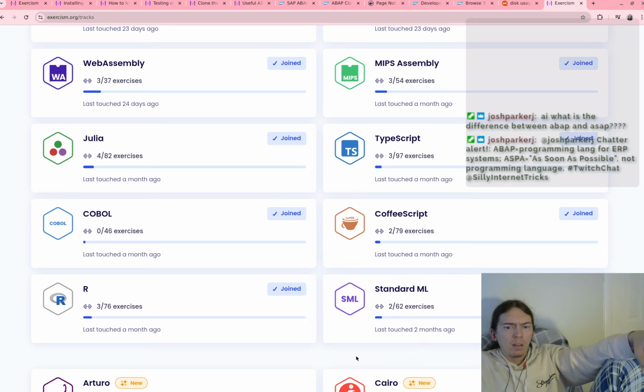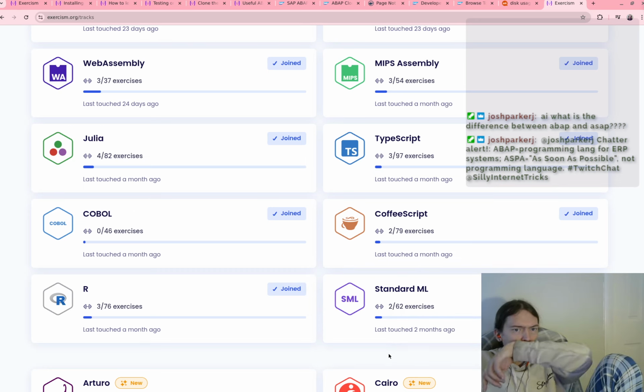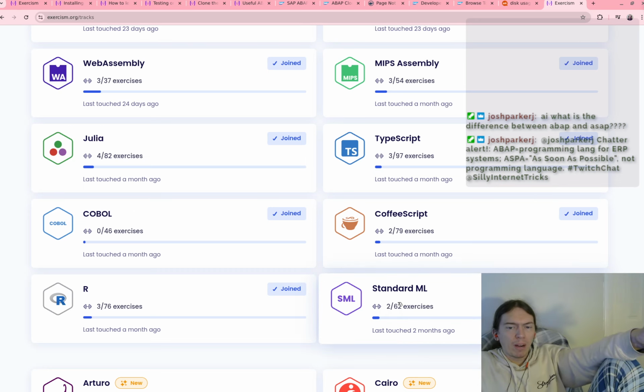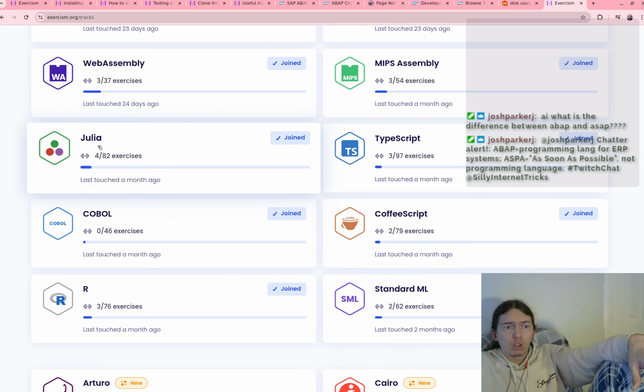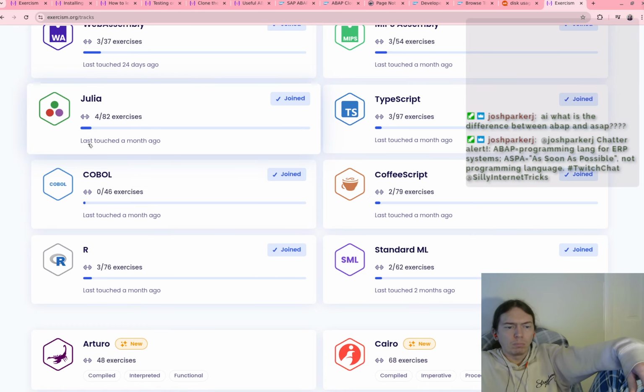Standard ML. That was one of the earliest ones that I tried, and it was fine. The problem that I had to do there was very simple. Julia, I thought Julia seemed really, really nice. I haven't spent nearly as much time with it as I have spent with Elm, but it made a super, super good impression on me.